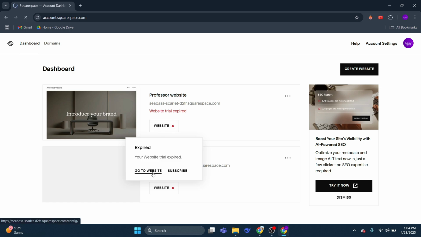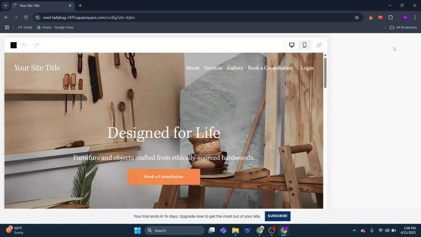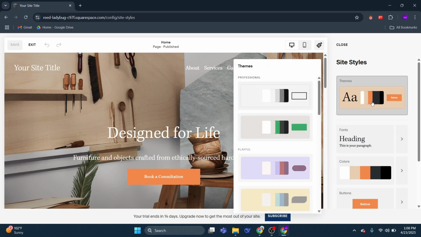So when you're logged into your Squarespace account at squarespace.com and you're on your website, head to the top right of the screen. Now, instead of searching for the template switch, look for the site styles option. When you click that, you can access the different style options for every aspect of your website.